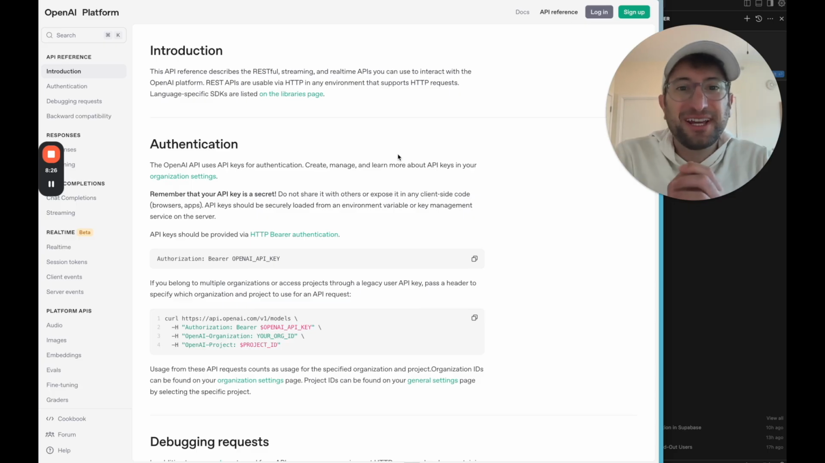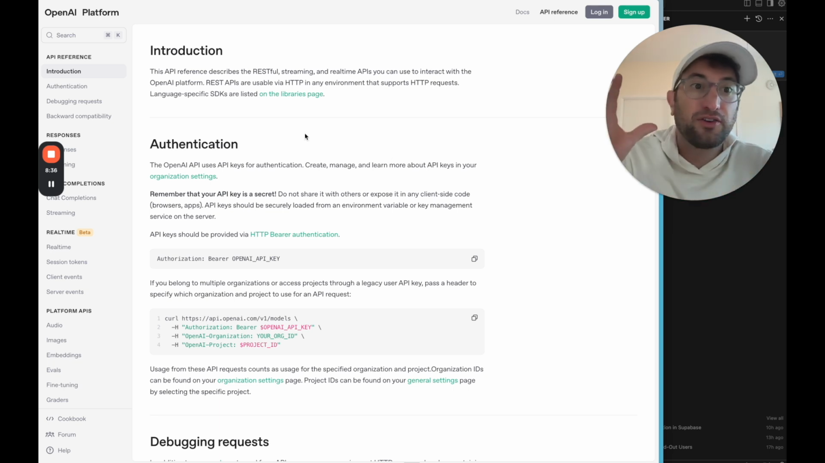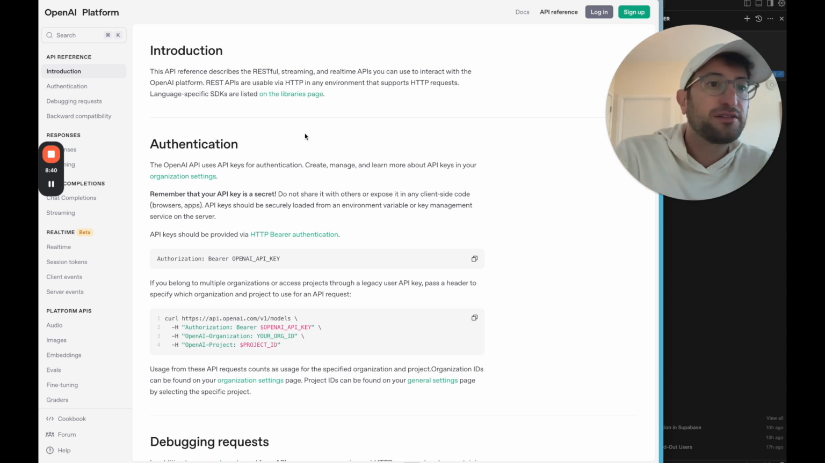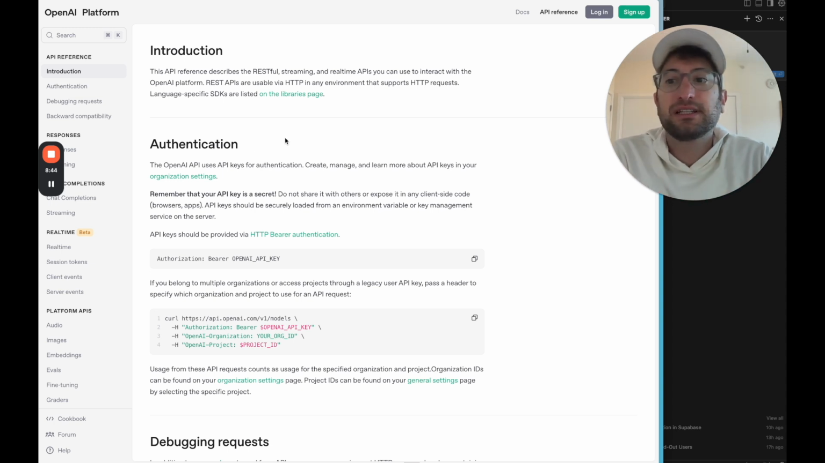On to tip number 3, and this one is super important: you need to understand how API calls work in order to be a top AI app developer. So an API call, if you are new to APIs, basically allows your app to talk to another service and then bring that capability into your app.